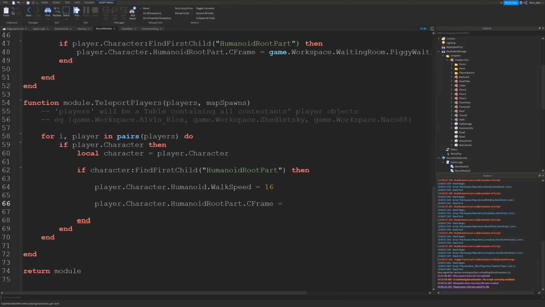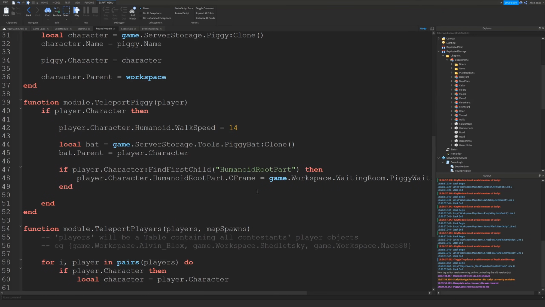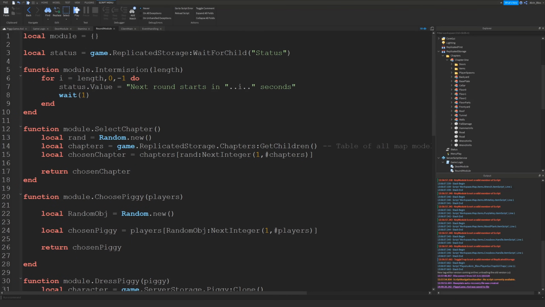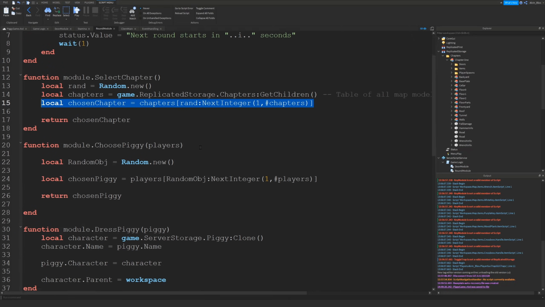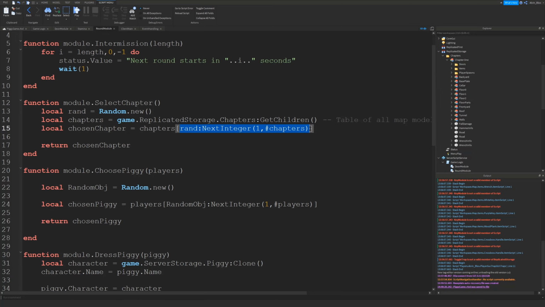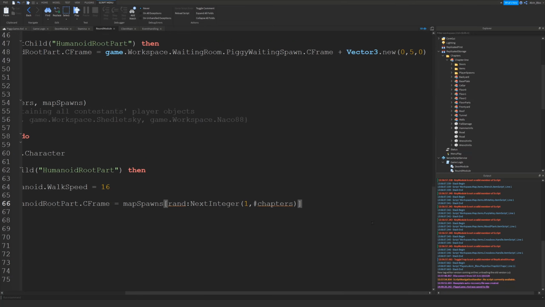So remember I said that map spawns is going to be a table of all of the different spawn parts. So we can just say mapSpawns, and then in there, in square brackets again, because we need to choose a random one, so a random number between 1 and however many there are, we are going to create that random object again. So we're going to be a little bit sneaky, and we're going to firstly just copy a little bit of code here. We're going to copy this rand:NextInteger. Let's put it in here.